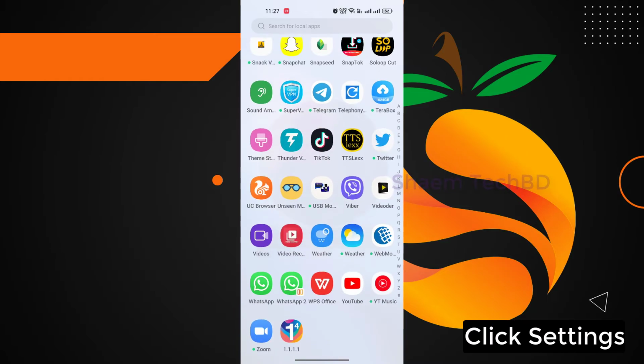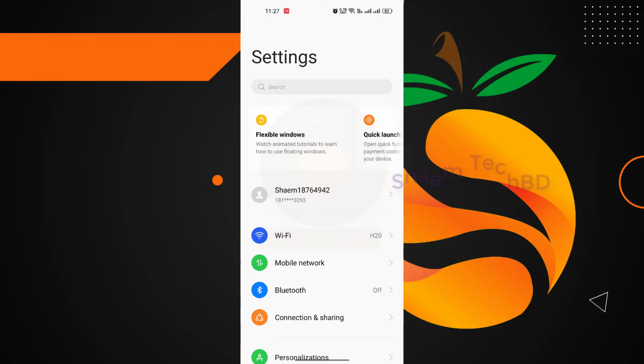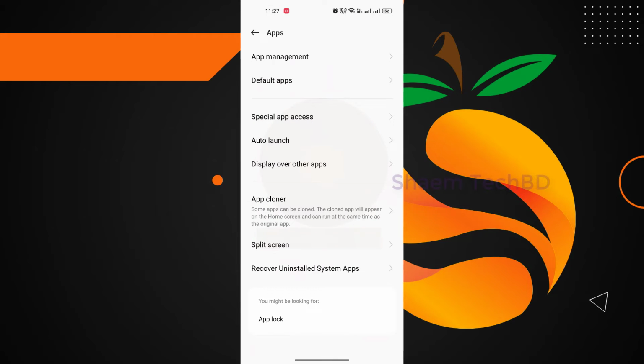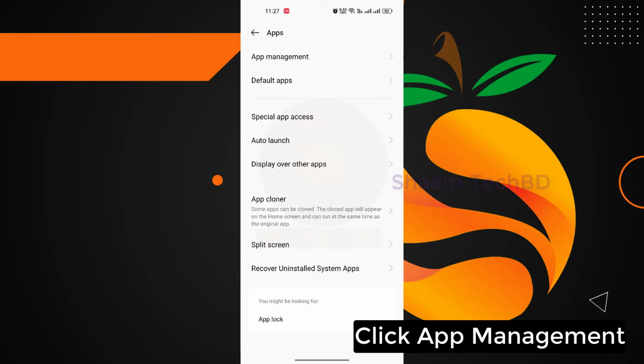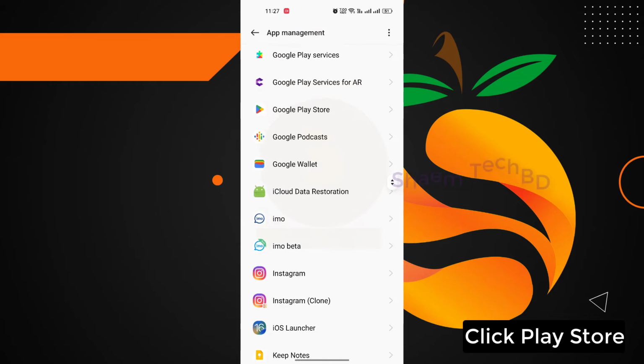Click Settings. Click Apps. Click App Management. Click Play Store.